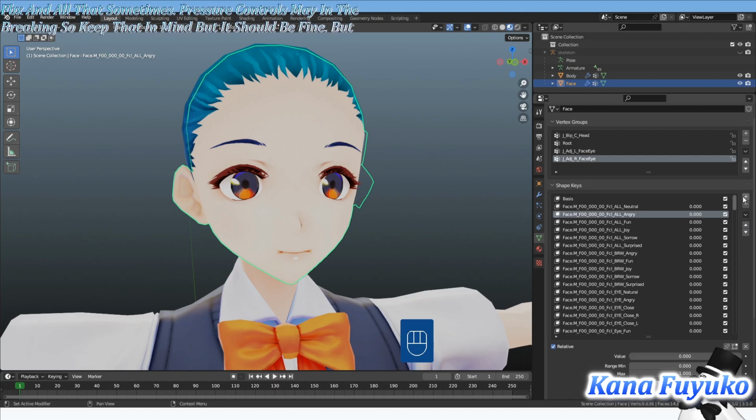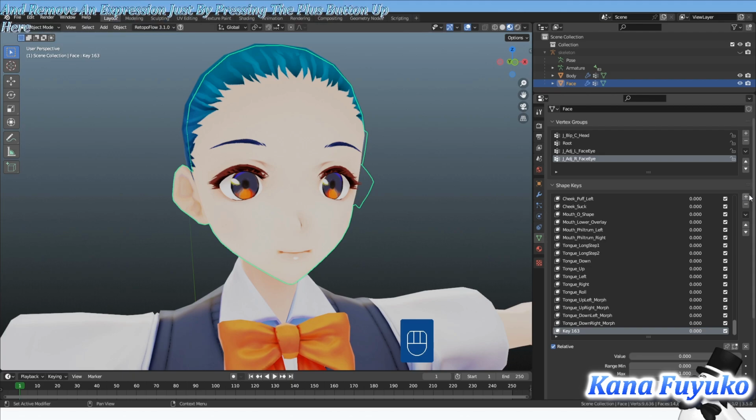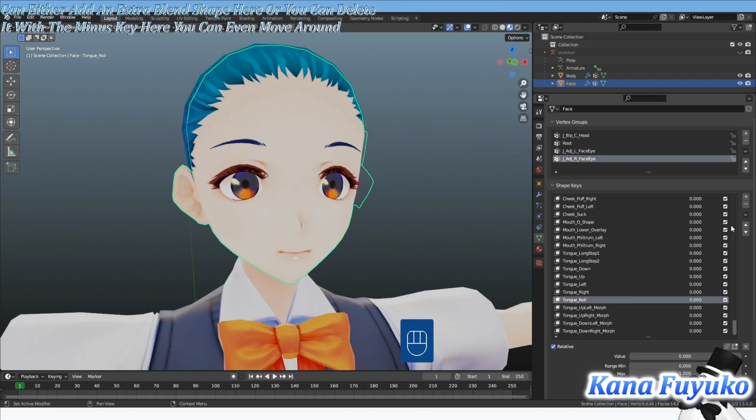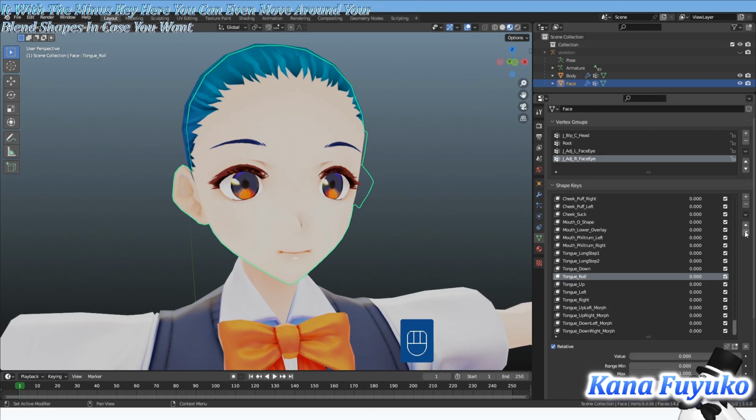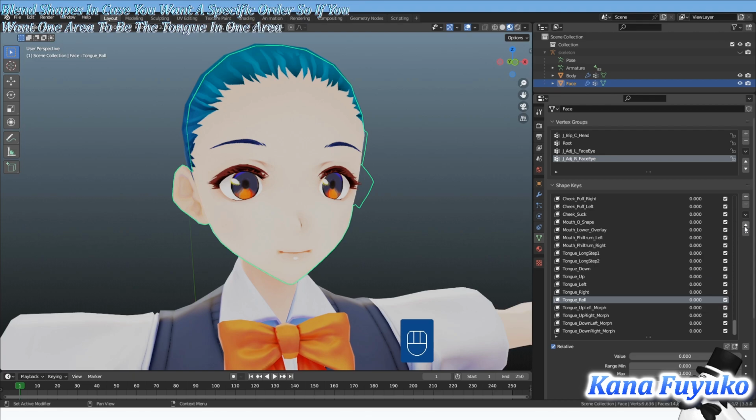Either way, you can add and remove an expression just by pressing the plus button up here. You can either add an extra blend shape here, or you can delete it with the minus key here. You can even move around your blend shapes in case you want a specific order. So if you want one area to be the tongue and one area to be the mouth, you can move it around here.